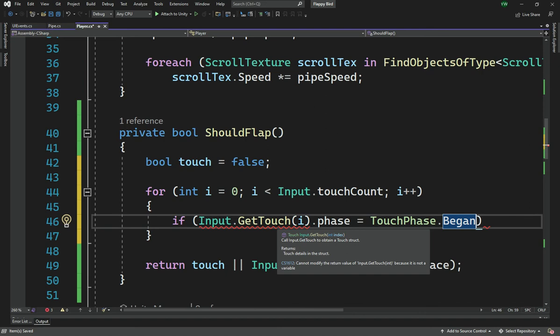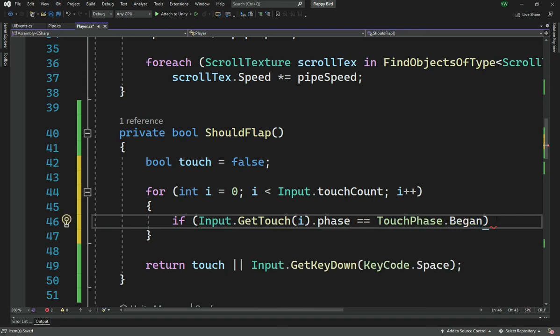Oh, the phase is equal. That's a massive mistake.